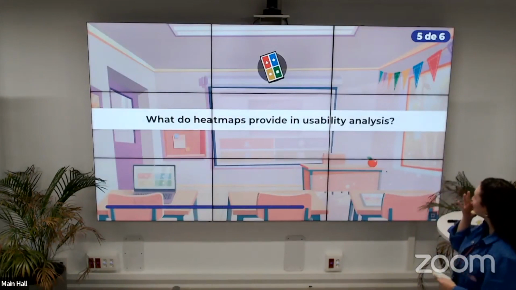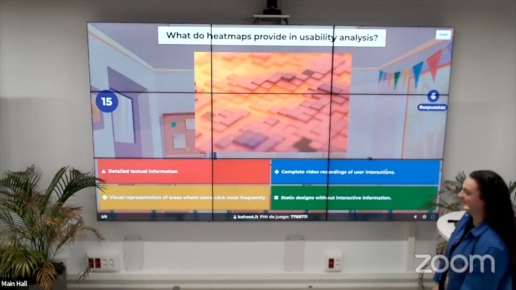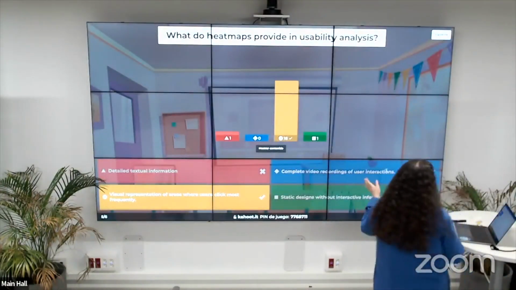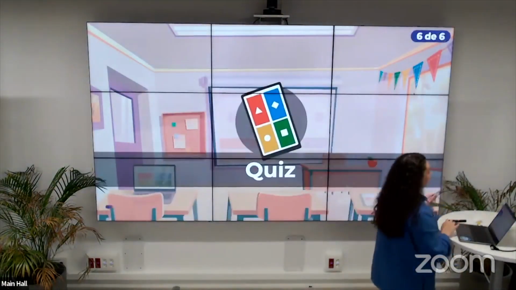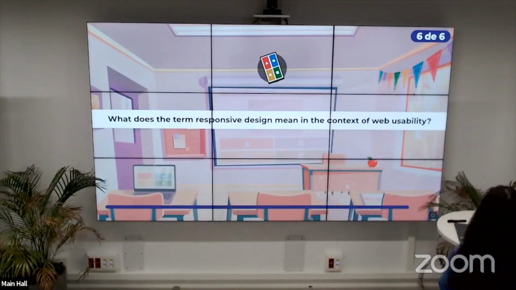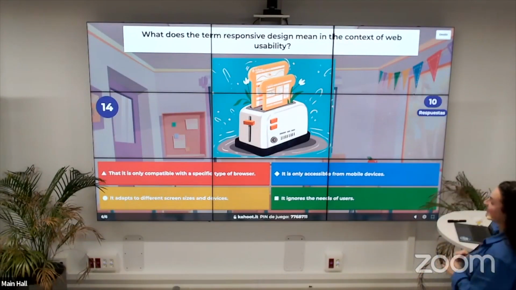Sorry. What do heat maps provide in usability analysis? I don't talk about this, but it's more or less obvious. The green. Who's winning? Anna? And I have a person, I think. What does the term responsive design mean in the context of web usability? Last one, guys. Maybe we are playing here for a prize.